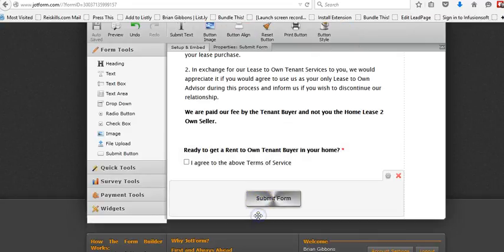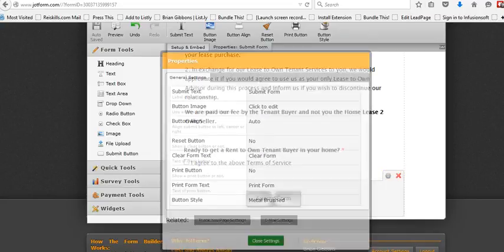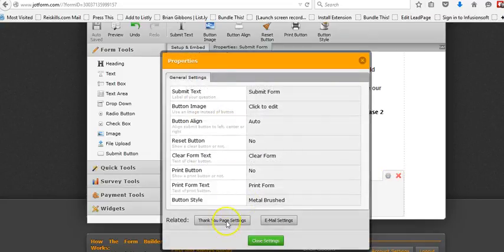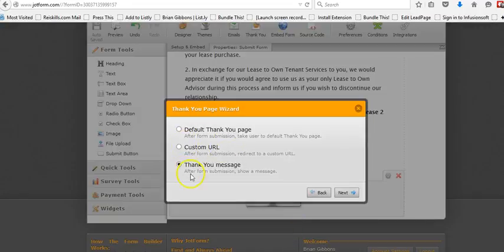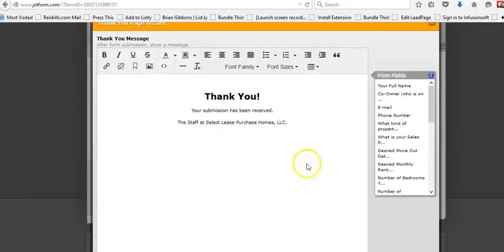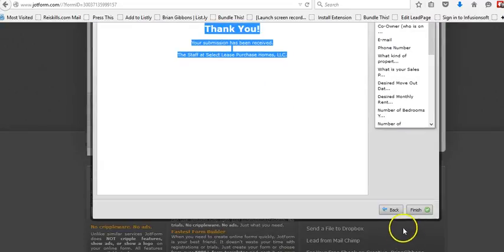Now, if you hit submit form and go into the properties, you want to take a look at thank you page settings. So whenever they hit that form, they're going to get a thank you message. Let's take a look at what the thank you message says. Thank you. Your submission has been received. The staff at Select Lease Purchase Homes LLC. Okay. And then you hit finish.